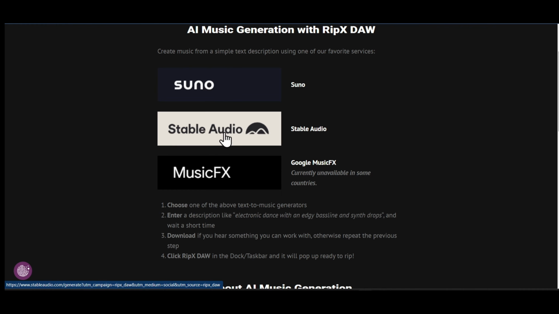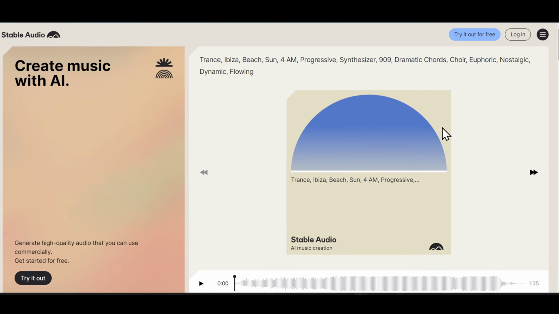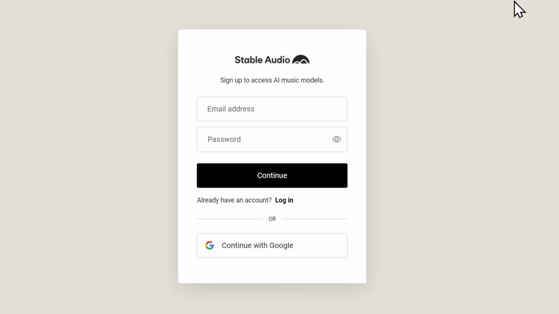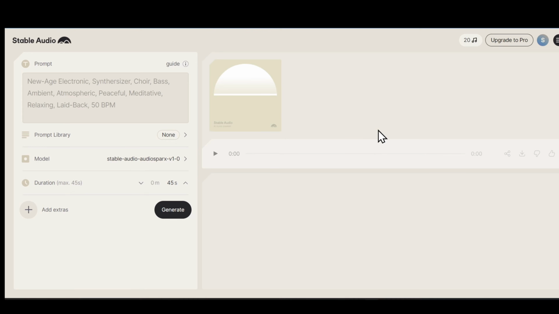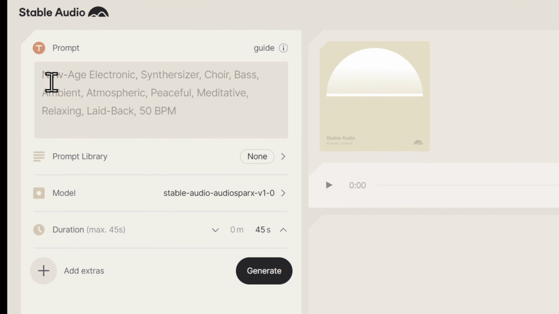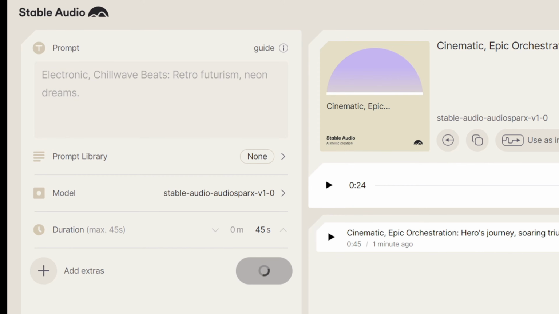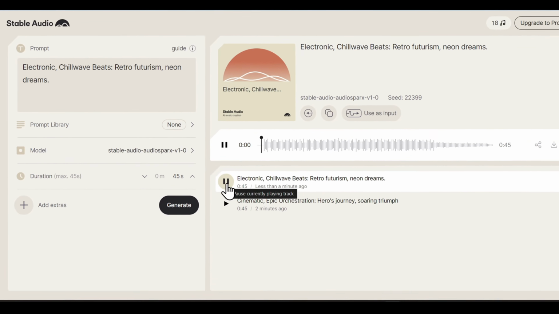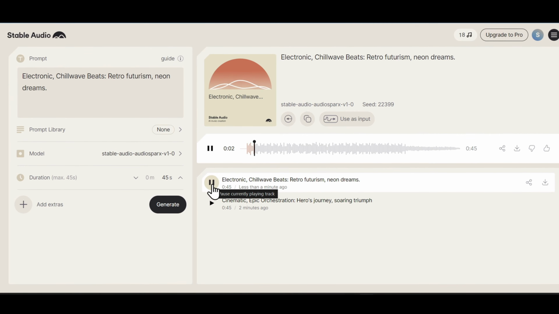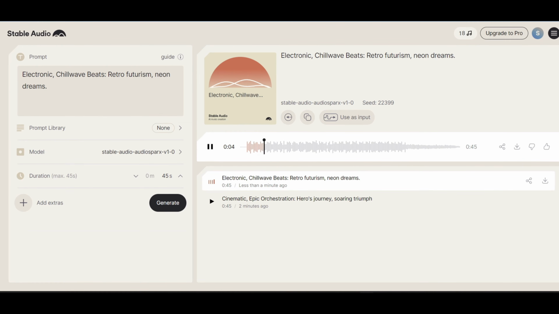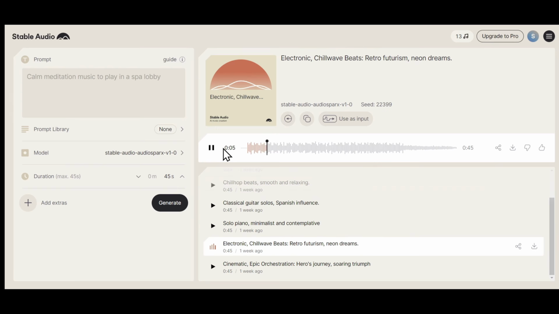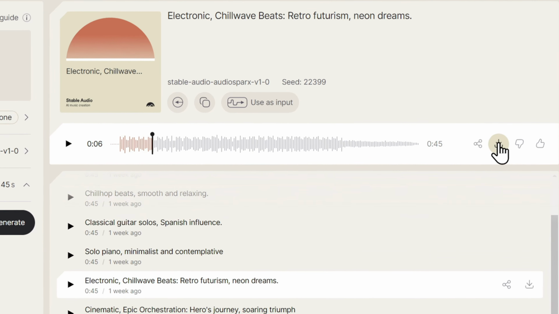Similarly, let's create a sample using Stable Audio. Click on the Try It Out for Free button and log in with your Google account. In the prompt box, you can enter your prompt here. Let's try something like electronic chillwave beats, retrofuturism, neon dreams. Honestly, you can write anything you want and click on Generate. Give it a few seconds and there's our sample. Click on the download button and our sample is ready.